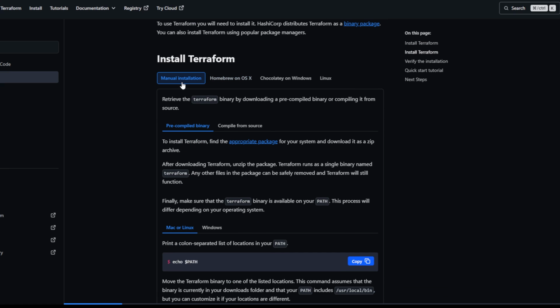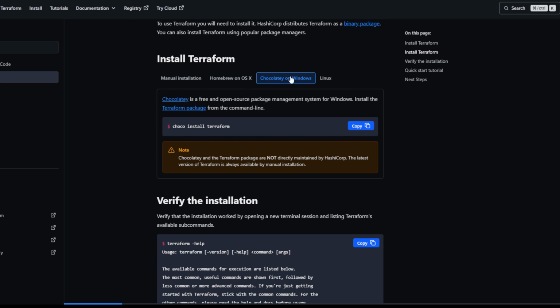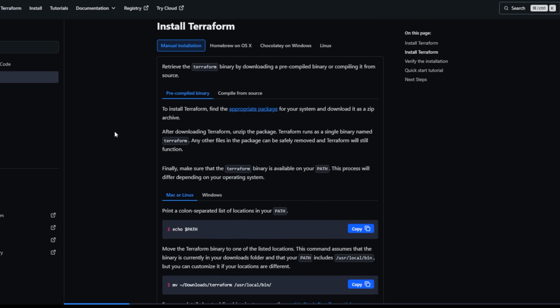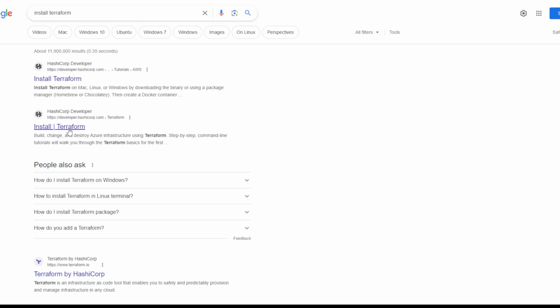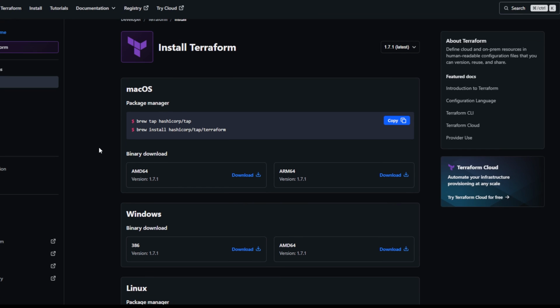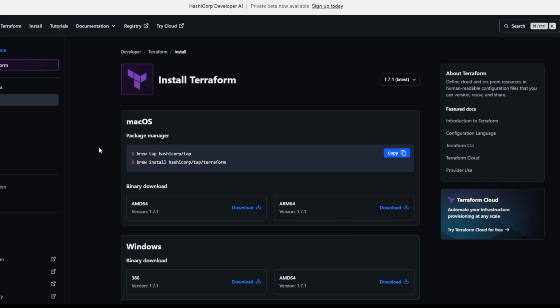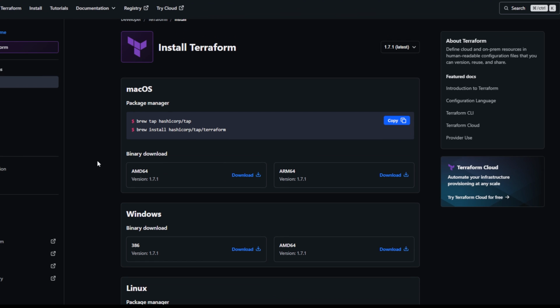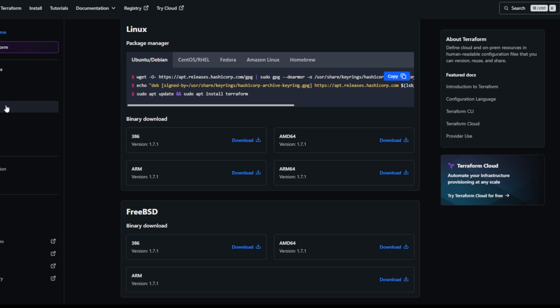You pick your operating system. Are you on Windows, Linux, manual installation? And then that second link, install Terraform, and I'll put a link to both of these in the description. This has all of the packages so you can download and install them manually, and that's what we're going to do. So if you're on Linux, you probably know how to use your package manager.